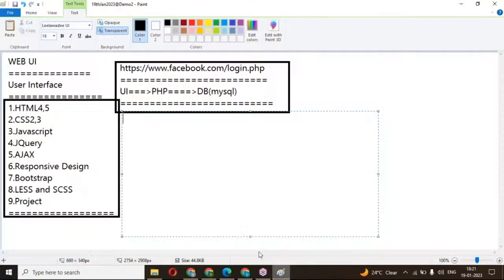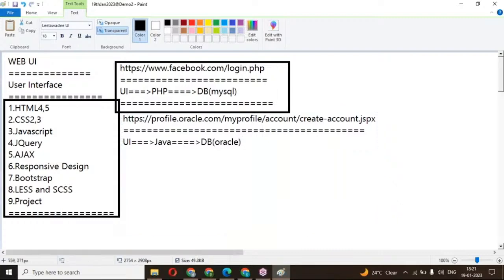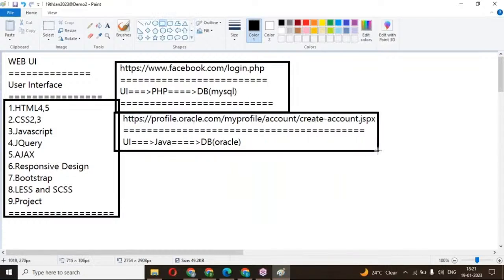Here is one example of UI interacting with a Java page. Java is interacting with server programming. The UI page is interacting with the Java page, and the Java page is interacting with the database. The database could be Oracle, MongoDB, MySQL, or SQL Server. We'll use some database, by which we can access it.